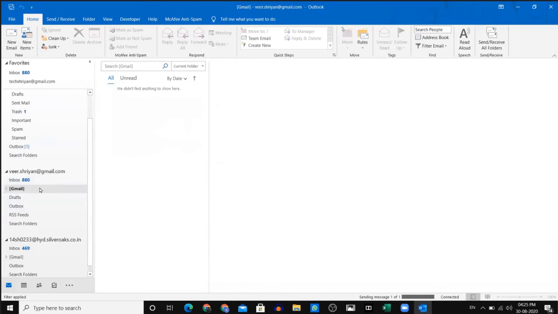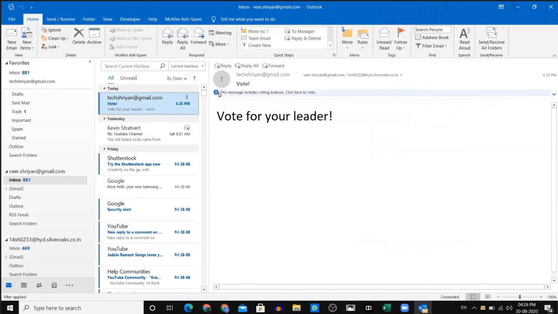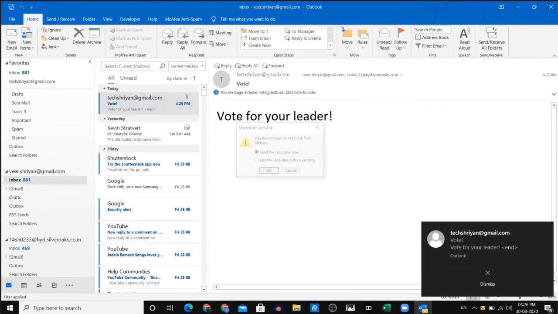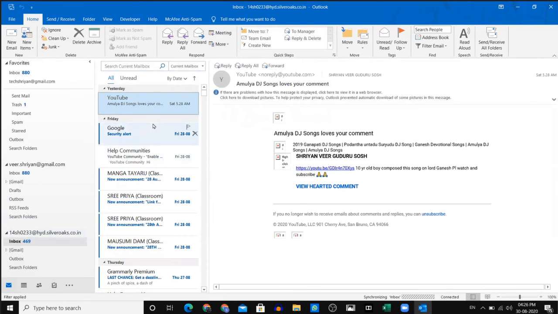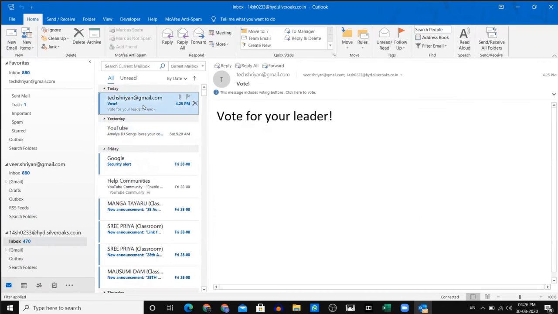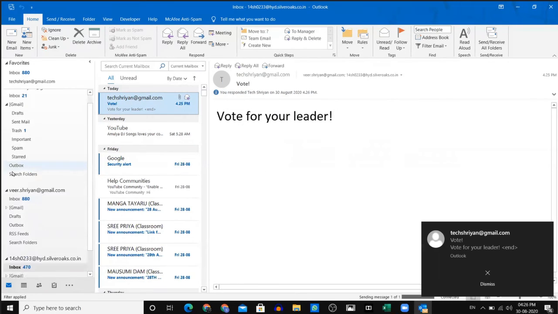And now in my other mail also, I will wait and it will take some time to come in here. Yeah, if you see, it came, and now I am again voting for Tech Shriyan and again okay. And you can also see that you have responded Tech Shriyan on 30th August. And now again the other mail, and again you should wait for some time so that you'll get those mails. Yeah, you got it. And now again I'm voting. I'll again vote for Tech Shriyan and okay.